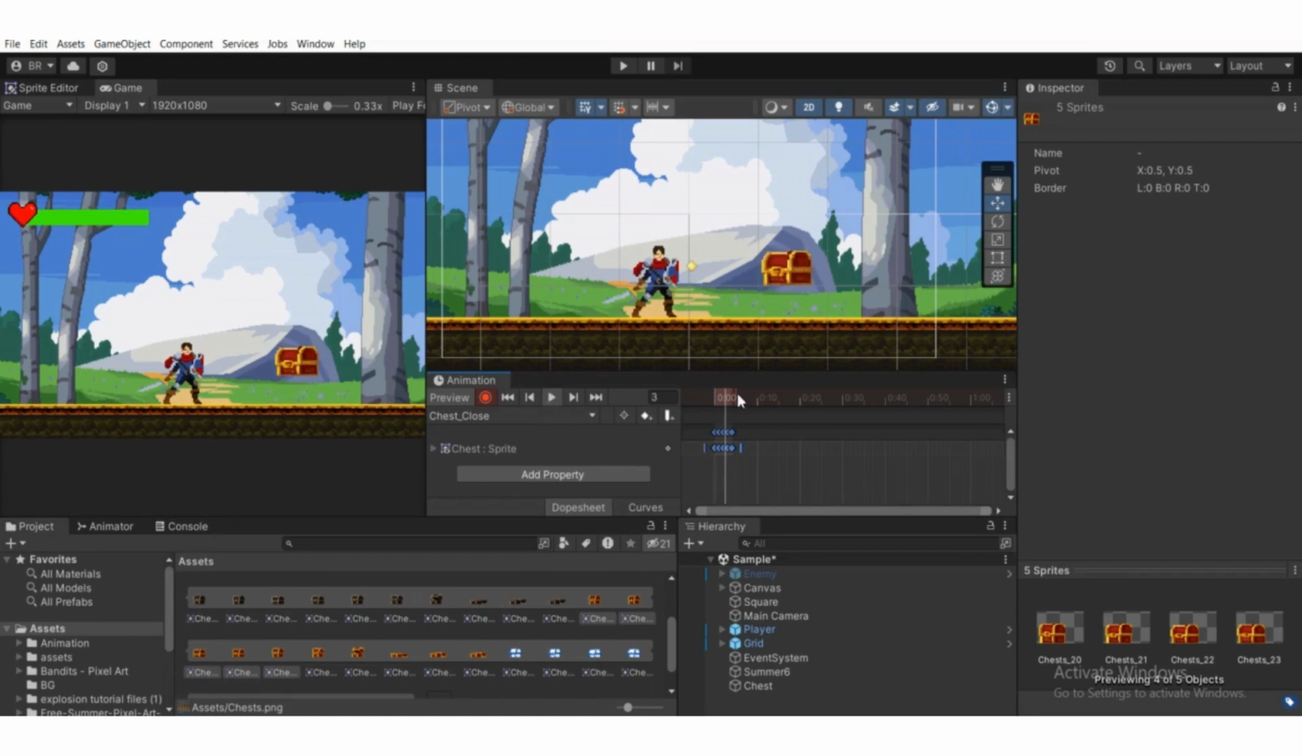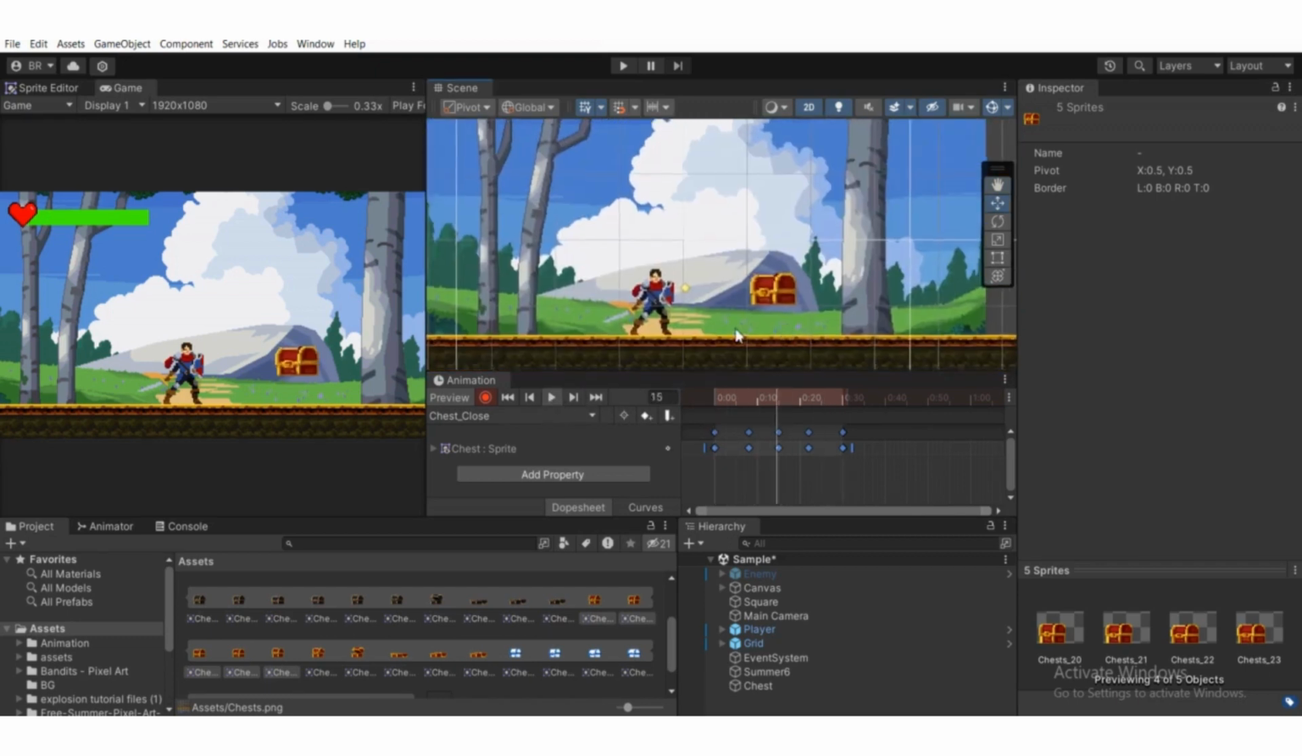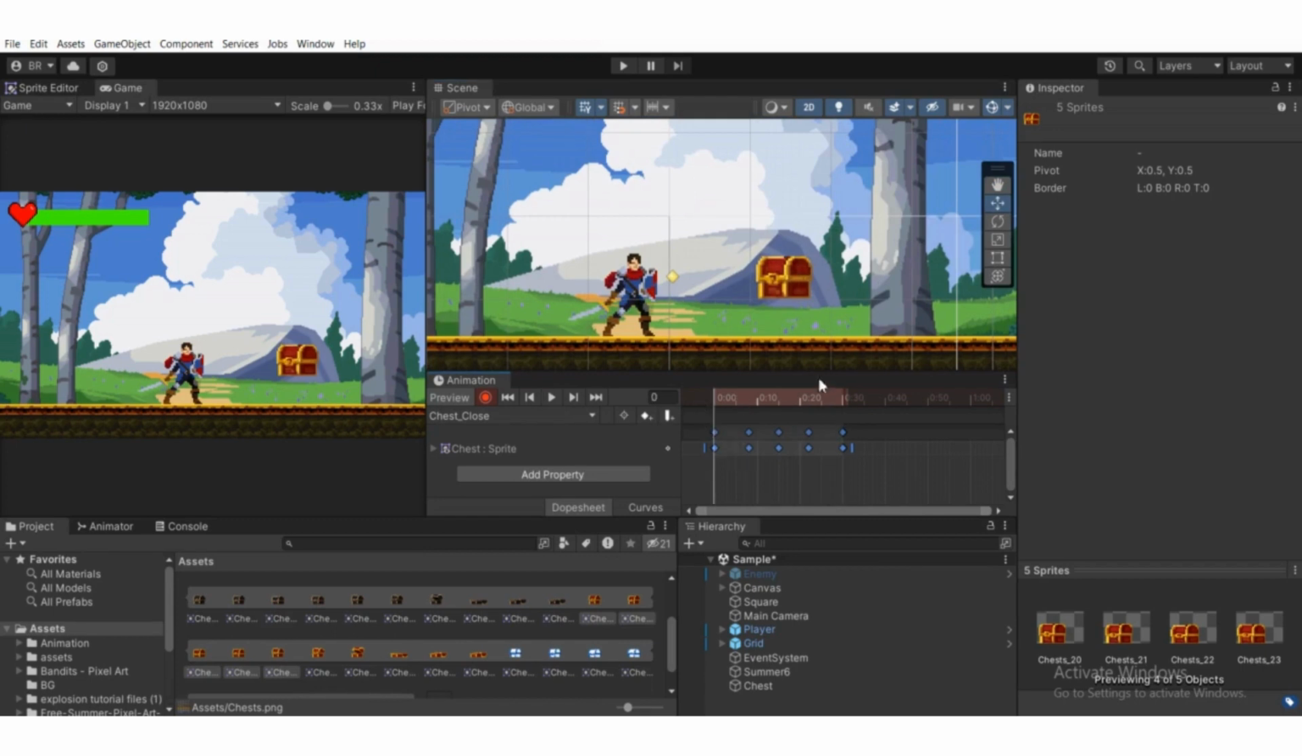So what we're gonna do, we're gonna make spaces between these keyframes or these sprites. I'm gonna move it something like 30, I guess would be fine. Now if I play, as you can see, now it's fine. Okay, when you are done, we're gonna create another clip, which will be the open one.